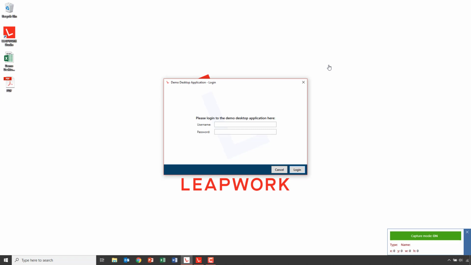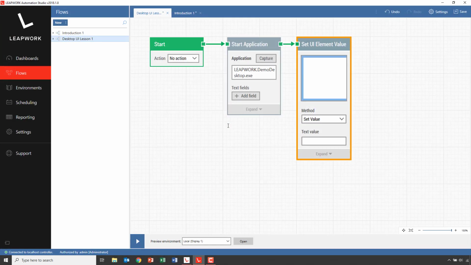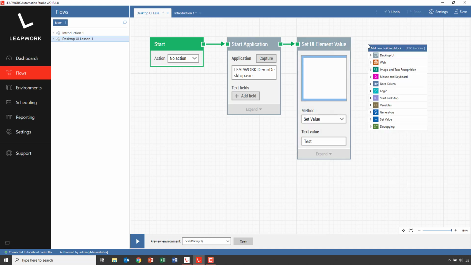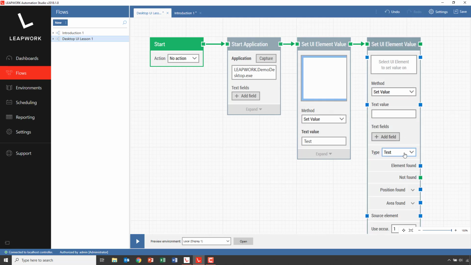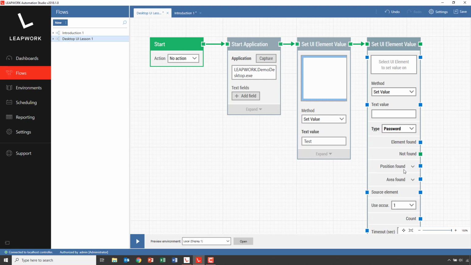LeapWork now minimizes, and the entire desktop is now in capture mode. This means that we can use the mouse to select the elements that we want to set the value in. In this case, I select the username field in the login box, which captures the field back into LeapWork. We have a text value field where we can input the text that we want to insert, in this case, the username test. We do the same with the password. The only difference here is that we'll select the option password so that the password is not in clear text inside the flow.